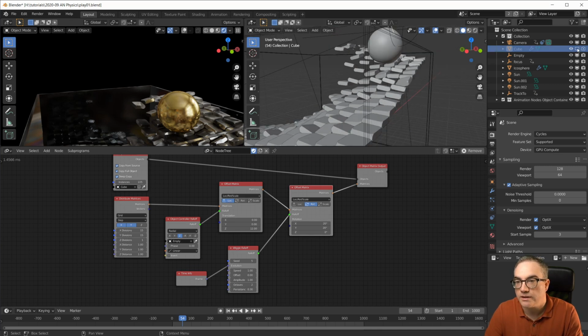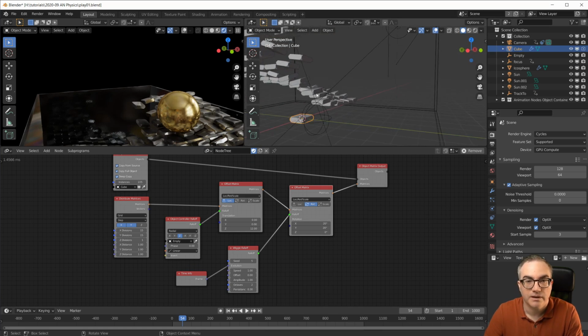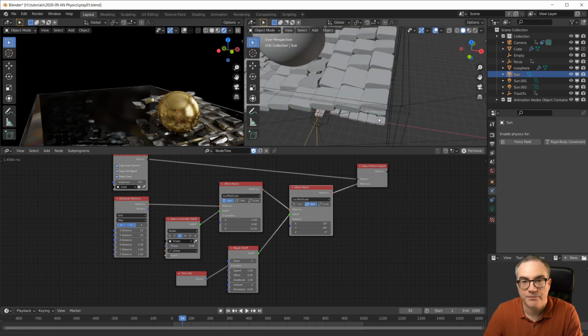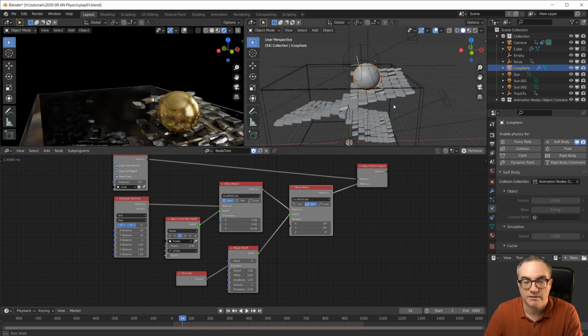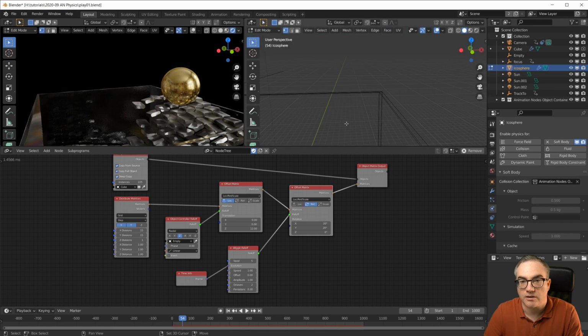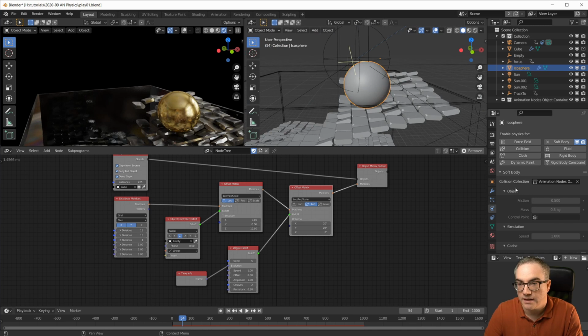Now I should have mentioned that this cube that I'm replicating does have collisions enabled here in the physics properties. So each duplicate here, each one of those also has collision enabled. Now the sphere on top of that has nothing to do basically with animation nodes. It's just an icosphere with a certain resolution that you can see here. Nothing too fancy. And that icosphere is a soft body.